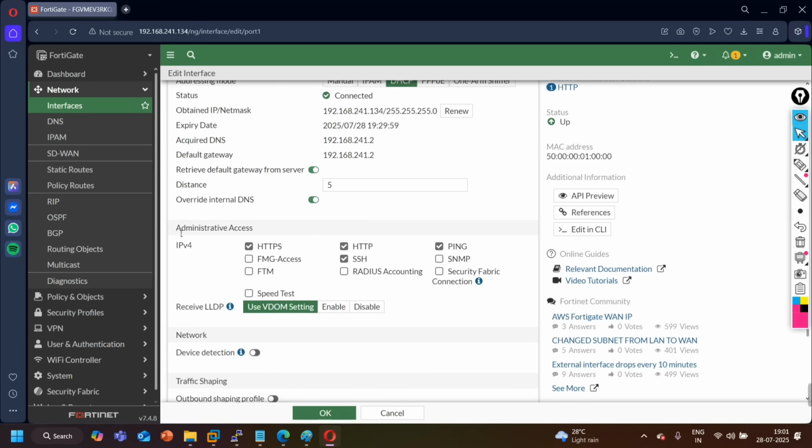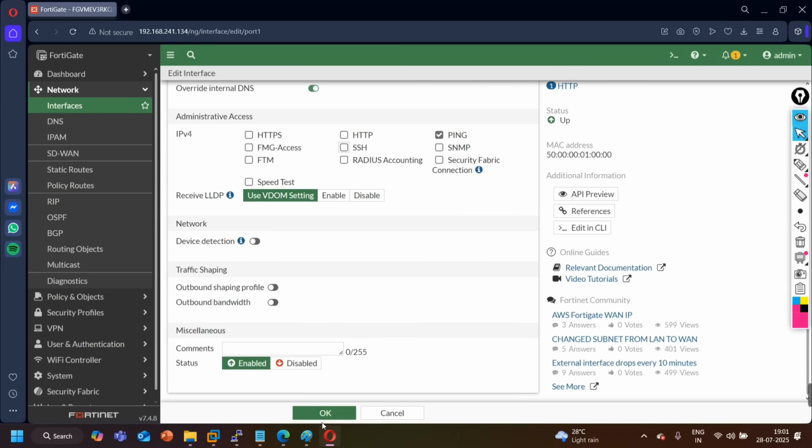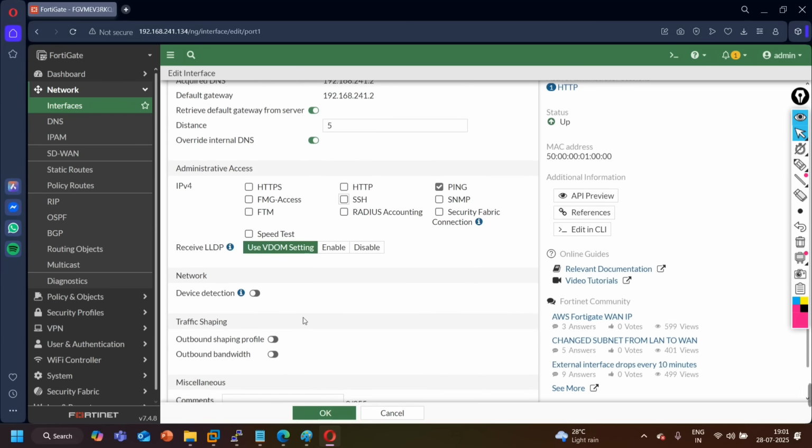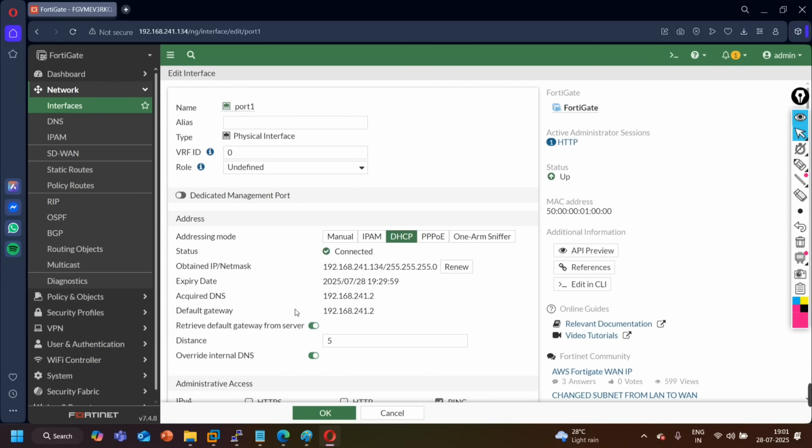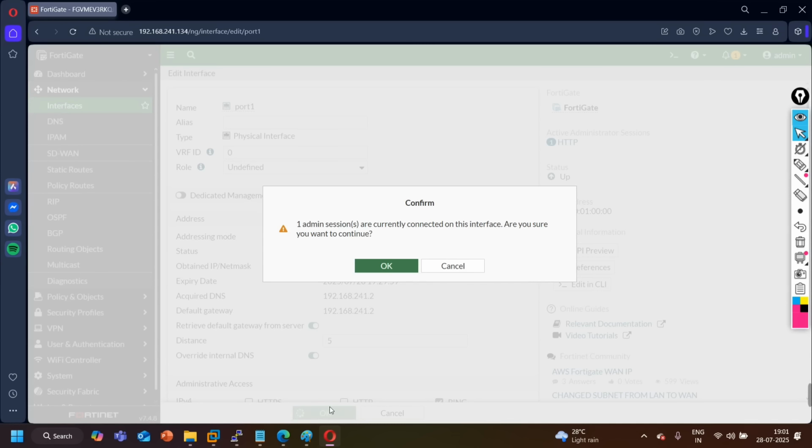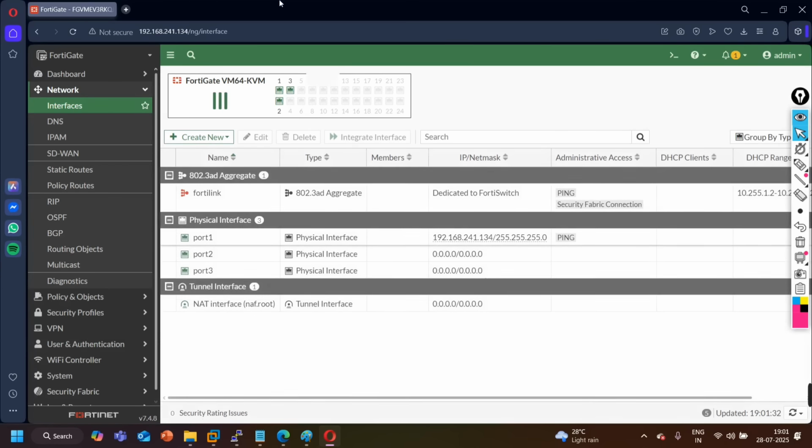After that, you can see the services, administrative access. The HTTPS service is allowed. Here I can disable it. HTTP service also I can disable. Ping service, I am leaving it enabled. SSH I can disable, and then we can save it, right? From here only we'll find somewhere to enable the NAT as well. For now, let me say okay. This is the interfaces configuration.